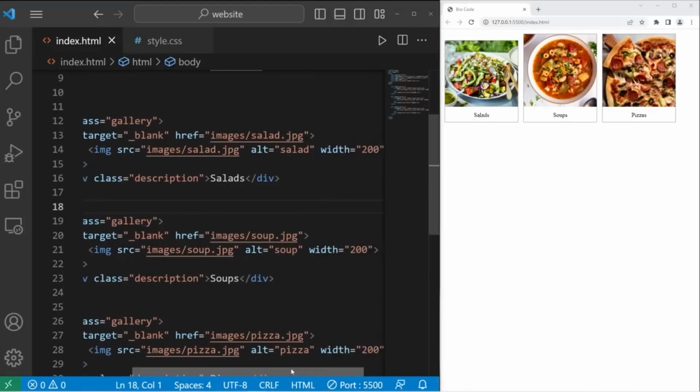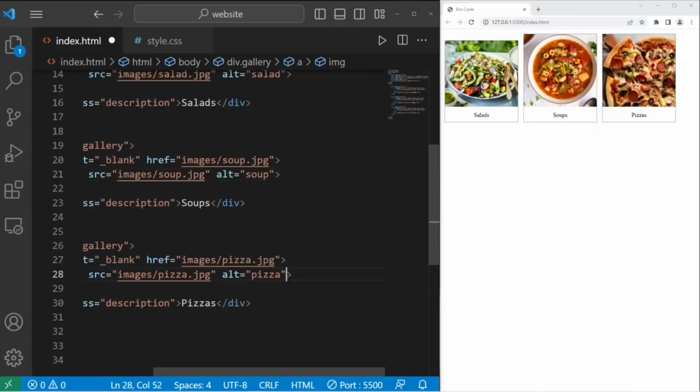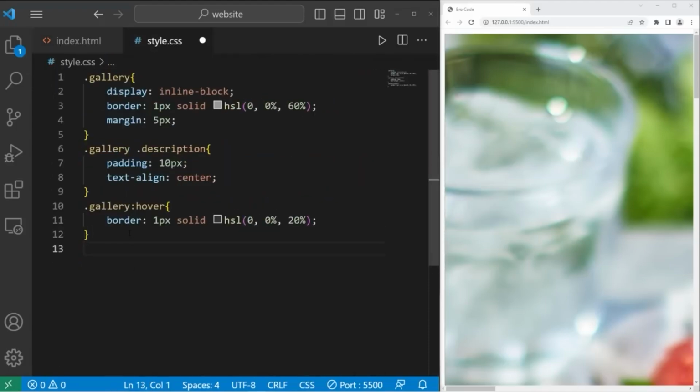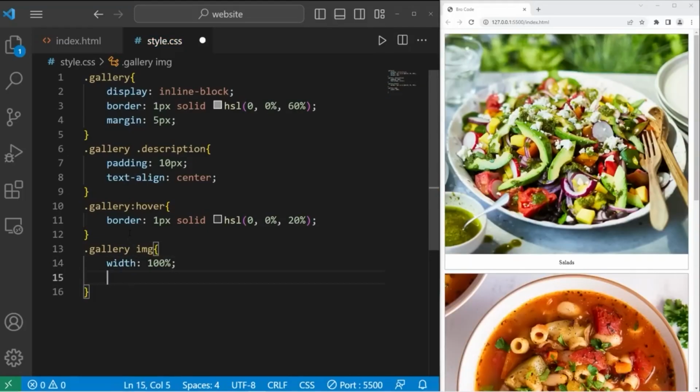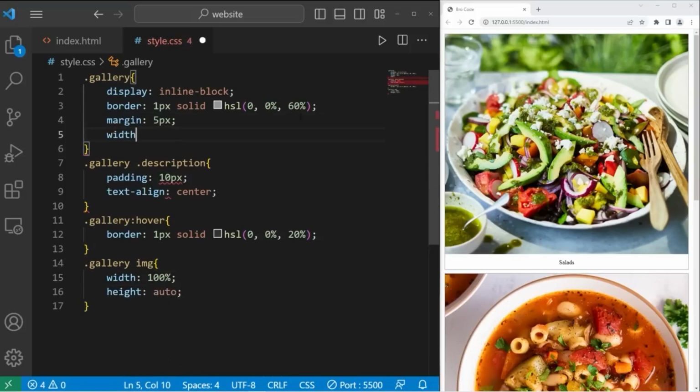I'm going to delete these width attributes. Then go to our style sheet. We'll access our gallery class with any images. Set the width to be 100%. And height will be auto. Then with the gallery class, we can set the width 200 pixels.